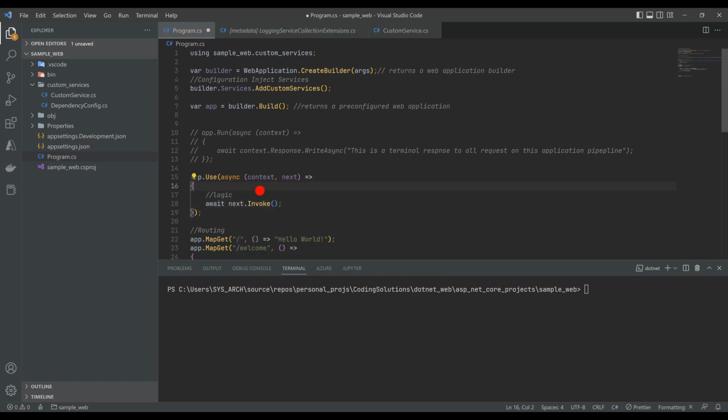So await next.Invoke. And the next thing we should do, we can have some logic here, and we can also have some logic after passing to the next middleware.